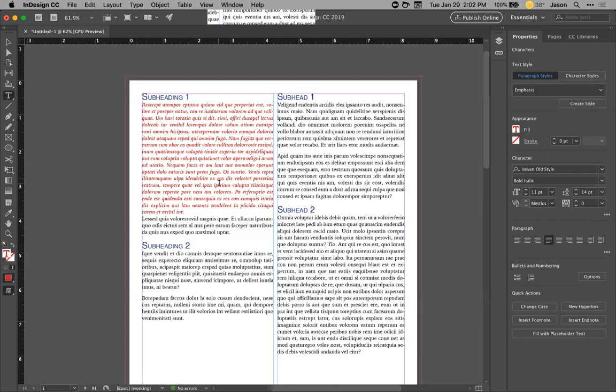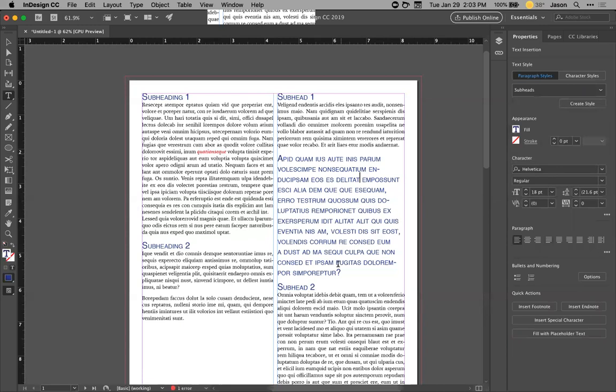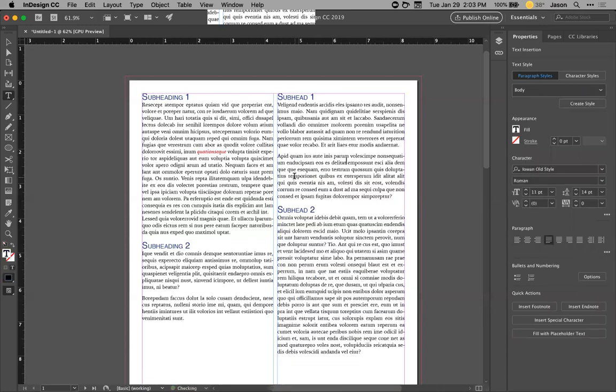It applied my style to the whole paragraph. One of the features of a paragraph style is it applies to the whole paragraph. If I click in here and I say subheading, the whole paragraph gets the subheading style. Okay. So paragraph styles apply to a whole paragraph. They also include a lot of paragraph formatting that character styles don't. Character styles have less formatting options, but they only apply to selected text.